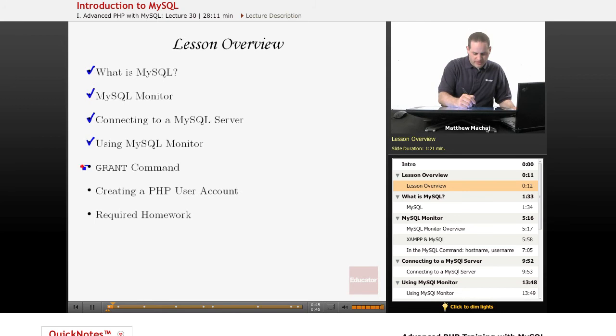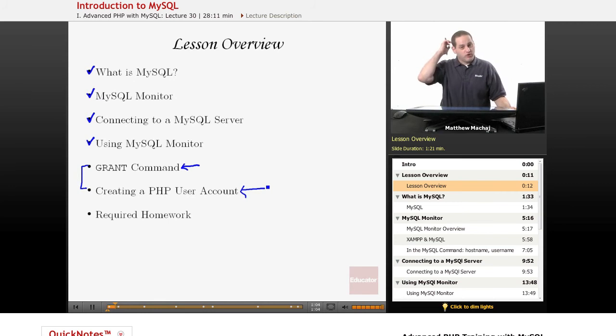And then we're going to learn about the grant command, which is a way to create users on a MySQL server. And basically users are means of the database restricting access to particular parts of the database. So we're going to learn about how to create users using the grant command, and then we're going to walk through the setup of a user account for our PHP scripts, so that our PHP scripts will be able to access our stored database.